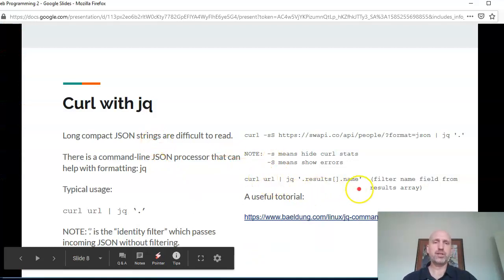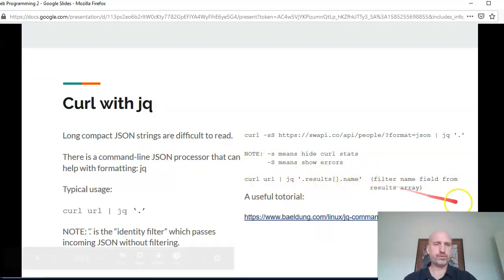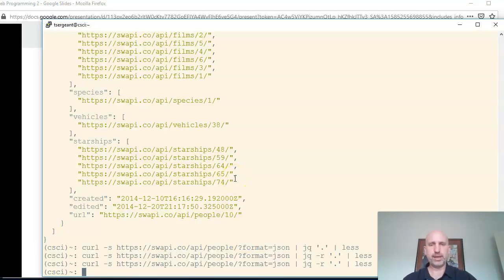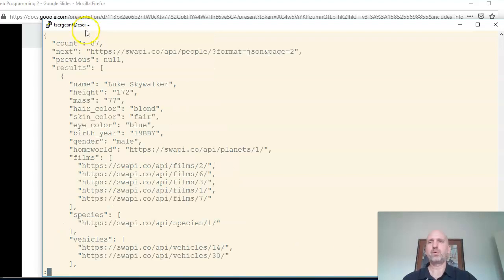Oh, I was going to show you that you can also apply other filters. If we come back to the one where we got the list, there's the whole list of people. What I want you to see is we got a JSON object that has count, next, previous, and results. Results is an array, okay? So all the interesting stuff is in the attribute results, which is an array of objects.